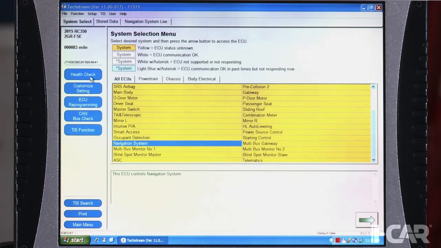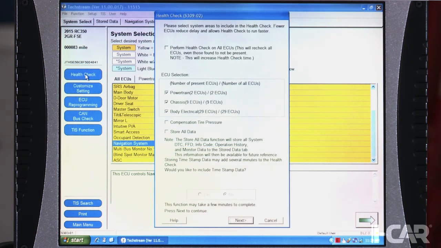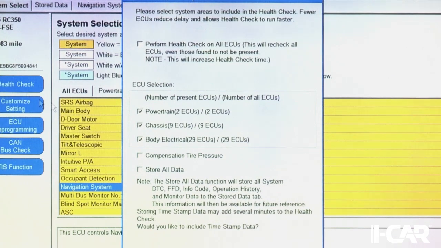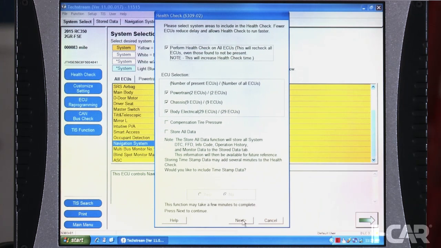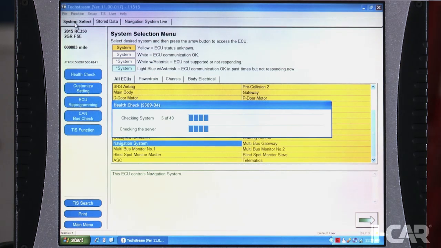Now let's take a look at the second option for performing a diagnostic scan. This time we're going to select Health Check. This will scan every system and list all the DTCs that may be present on one list. When performing a health check with this software, you can do a scan on the Primary Electronic Control Unit, or ECU, or you can select Perform Health Check on all ECUs. We will select this option to ensure we do an entire vehicle health check by clicking the box, then clicking Next.